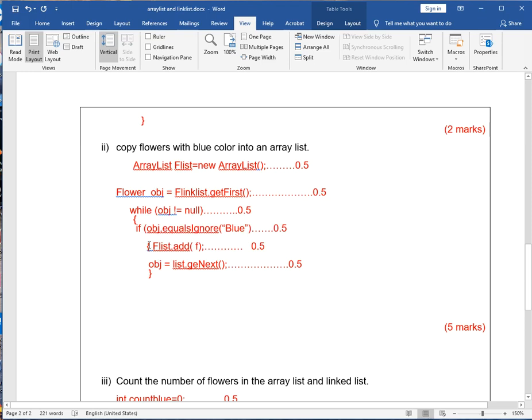Before I close the loop, make sure you go to get next in order for you to access the next object in the linked list. The loop will stop when the last object has been accessed and the current object is null.